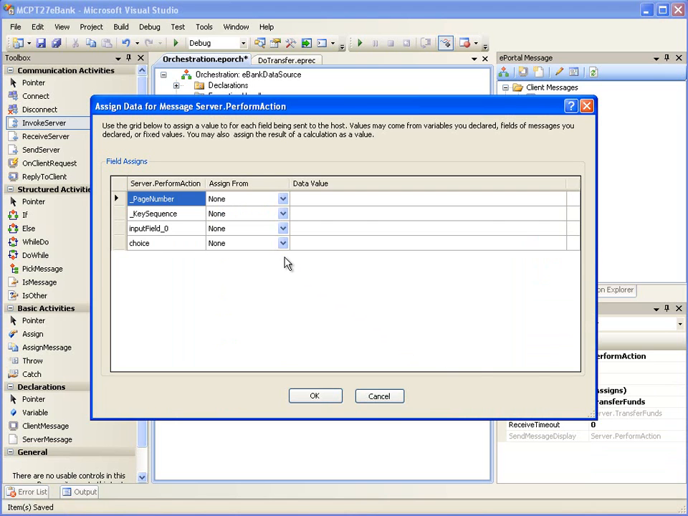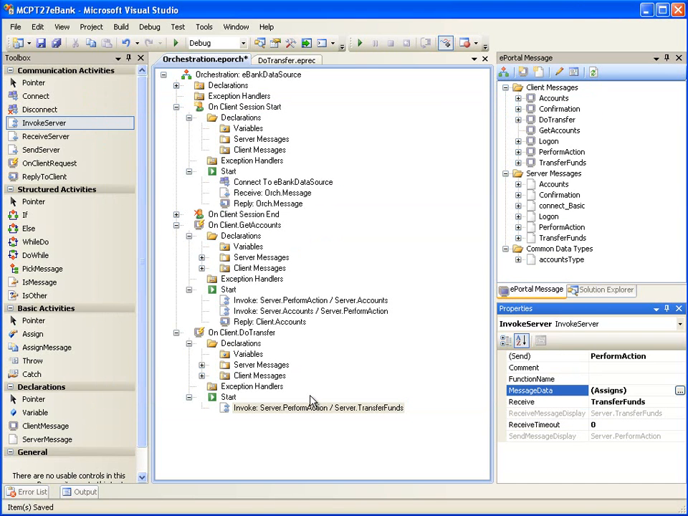For choice field, select the Assign From value to literal. Enter the data value as 2. 2 is the choice value for doing the fund transfer. Leave the Assign From values as none for all of the other fields. Click OK. Now, we will transmit the transfer fund screen to the server.